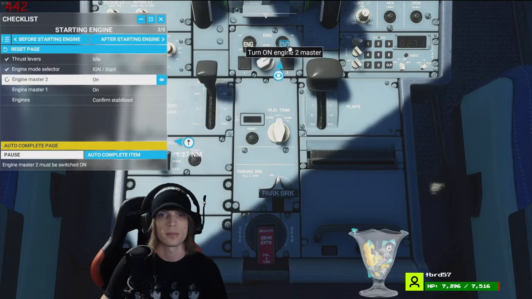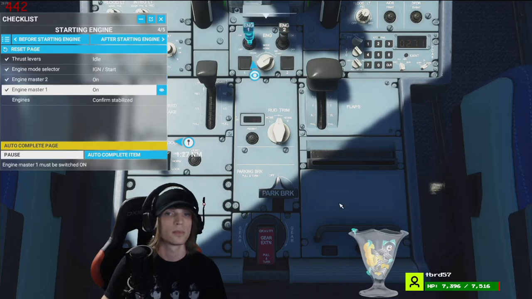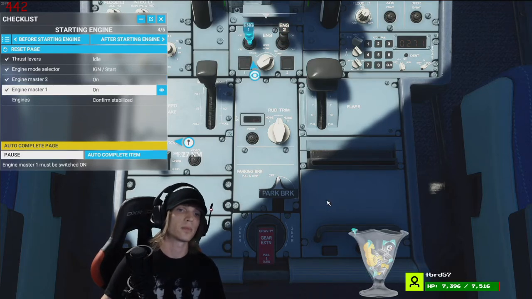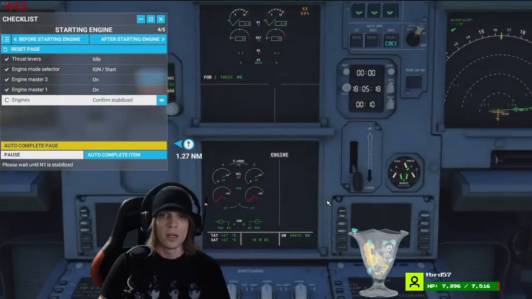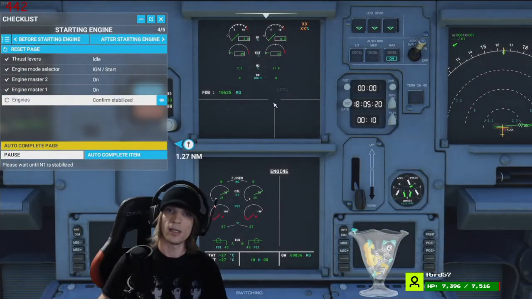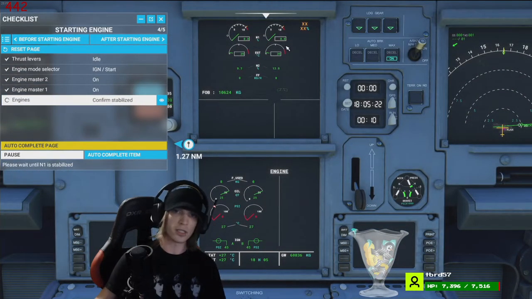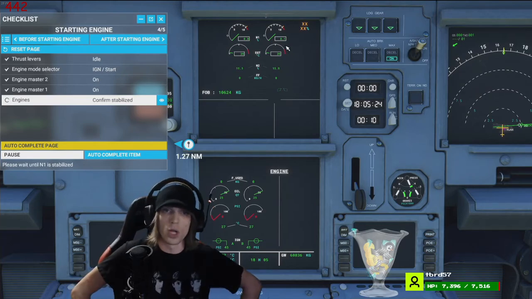IGN/start. Engine master 2. On. Engine master 1. Cool. On. And then it's just like the APU, the jet engines, they take a little while to spool up.